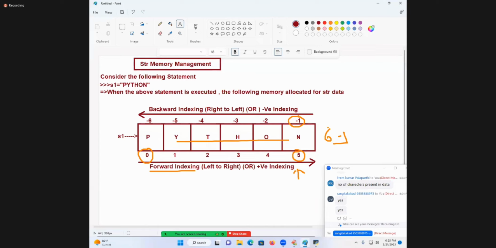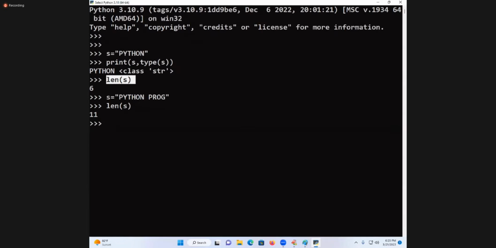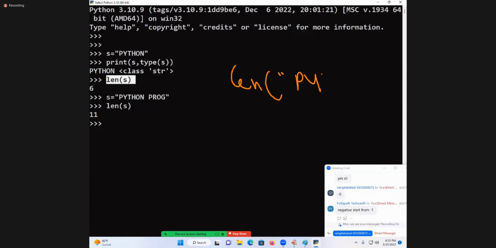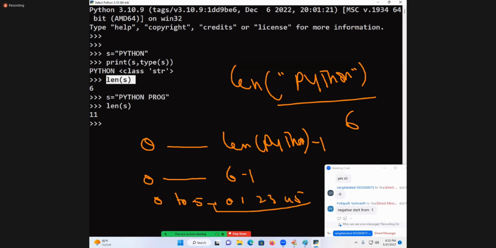Negative indexing starts from where? From minus of len of Python. What is the len of Python actually? 6. Minus of len of Python is minus 6. I am saying 0 to len of Python minus 1, that is 0 to 6 minus 1, which is 0 to 5. Meaning 0, 1, 2, 3, 4, 5. Are you okay? This is called what direction? Positive.